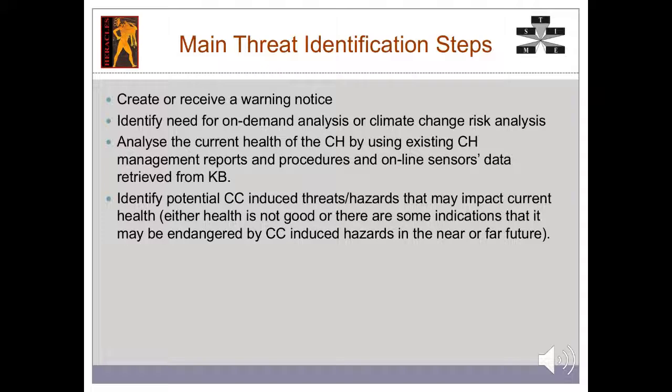The next main step is the main threat identification step. So the threat identification is next. Once we're alerted, we might create or receive a warning notice. Again, I mentioned earlier that there's a particular messaging protocol available in the ICT platform to be able to carry this out. Once we're alerted that there's a threat, identify the need for on-demand analysis or perhaps climate change risk analysis. Get an update on the current health of the cultural heritage site.